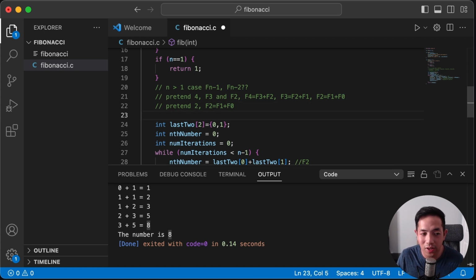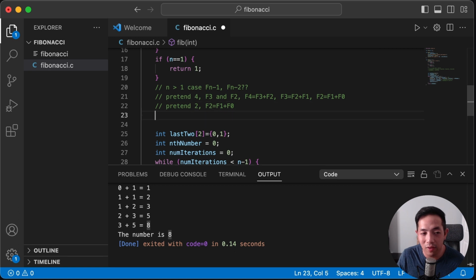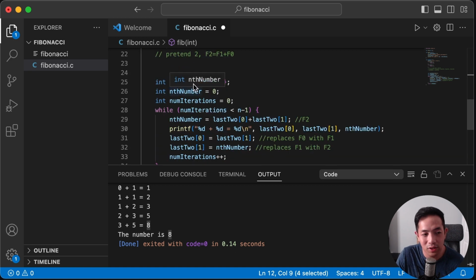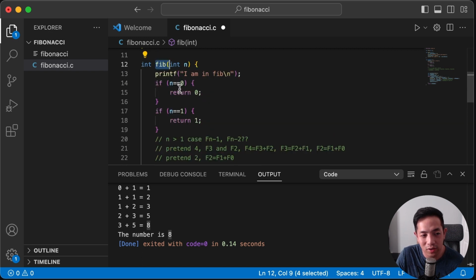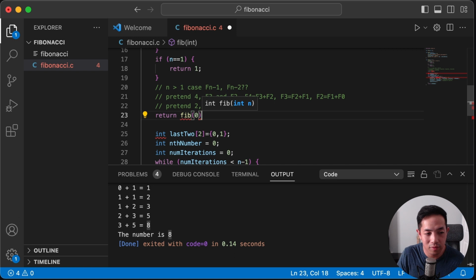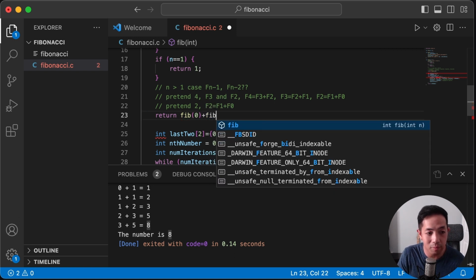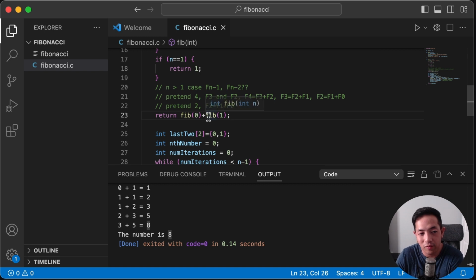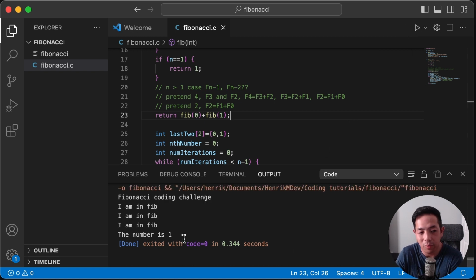So when I saw that, I was already thinking of recursion because we already have this imaginary fib n, which is supposed to return the nth number in the sequence. We already have the cases for 0 and 1. So what I was thinking was we could just return fib n minus 2 plus fib n minus 1. So this is always going to return the two previous cases. If we run this one, fib 0 and fib 1 is just going to return 0 plus 1. So the number is 1.